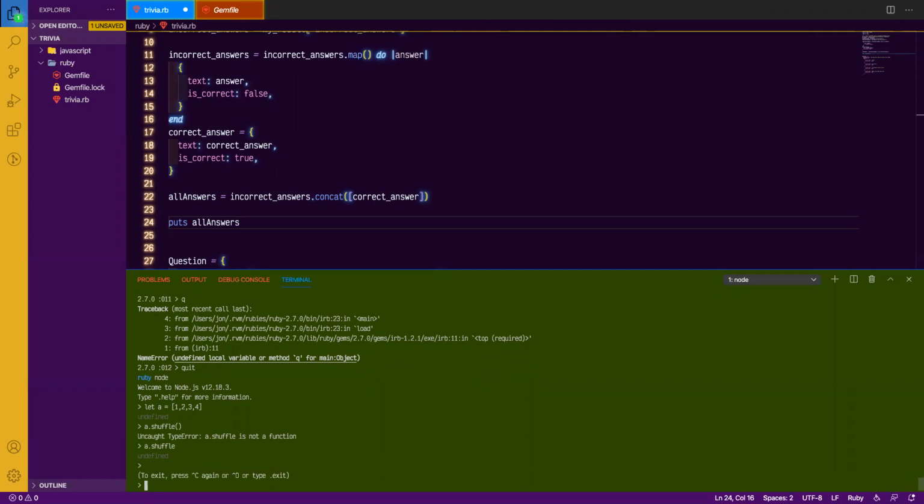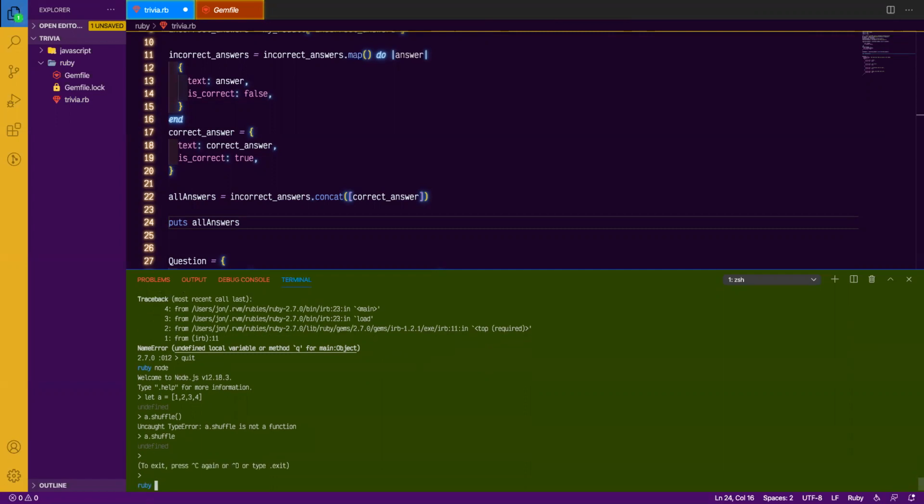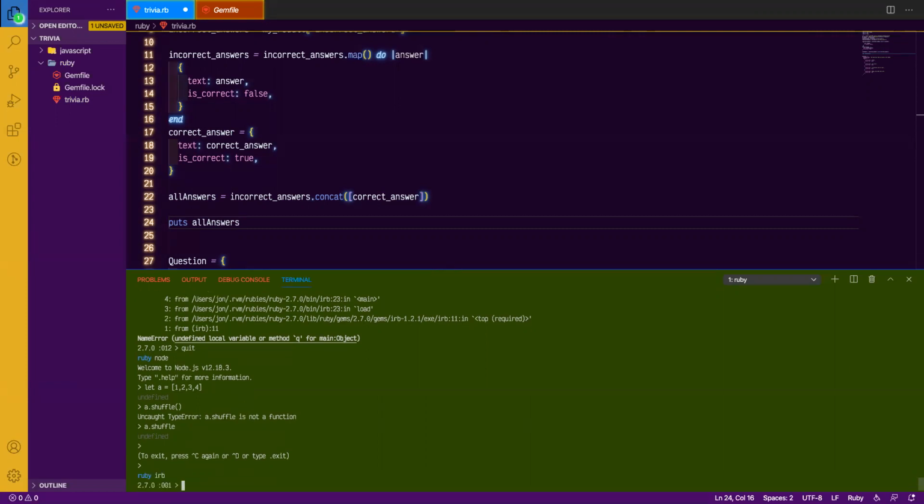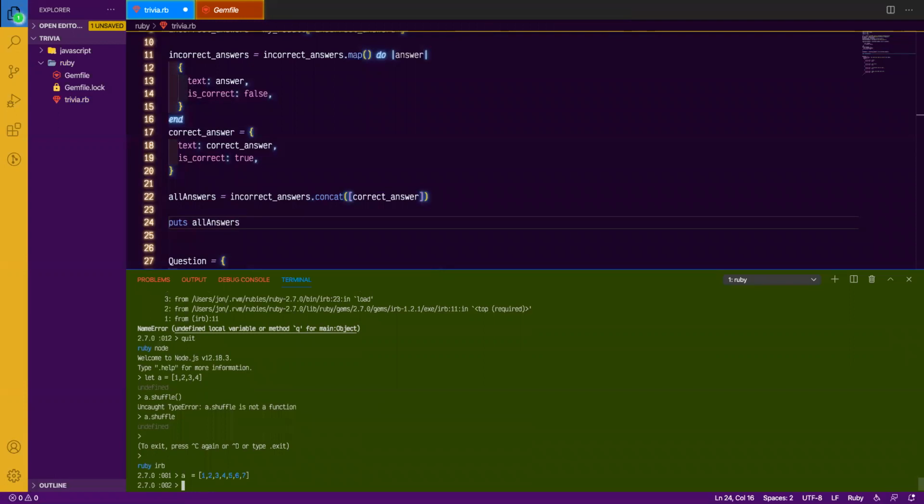Let me show you some other ones that are really nice in Ruby that don't exist in JavaScript. So let's go to IRB. Let's say I have an array. Let A equal, it's not let, A equals 1, 2, 3, 4, 5, 6. Let's say I want to get a random number out of there. I could do A dot sample.